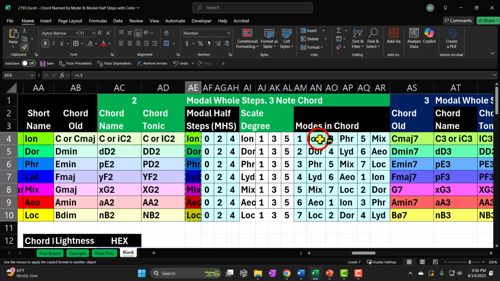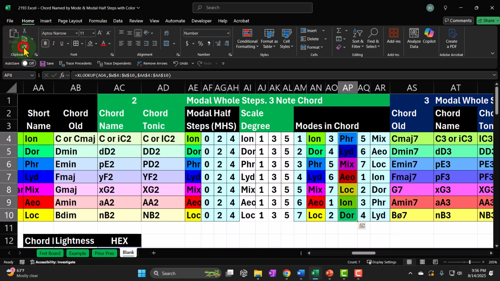And I'm going to say this is going to be the Locrian. Okay, and then we can grab those. And I'm just going to grab this all the way across. So now we can color code all these.